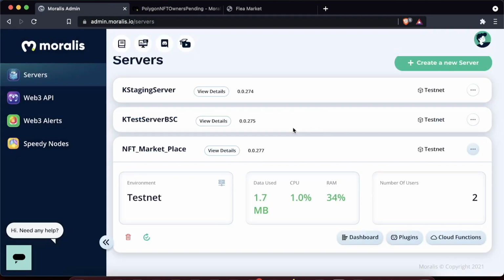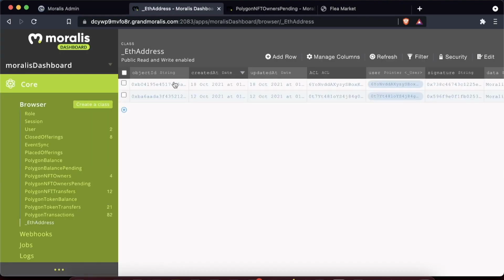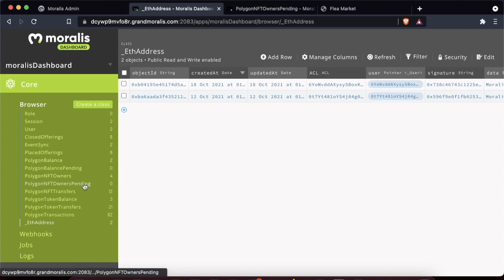Now, the other thing that we need is to have a database, right? To be able to track what our offerings are and stuff like that. And our listeners are actually populating this dashboard. In this dashboard, we can see what balances are pending, what NFT owners are pending, and that's regarding what the blockchain is processing actually in our dapp.